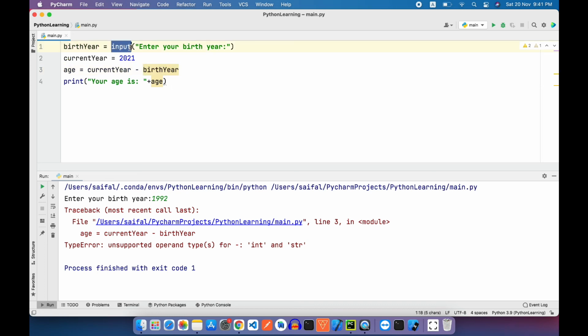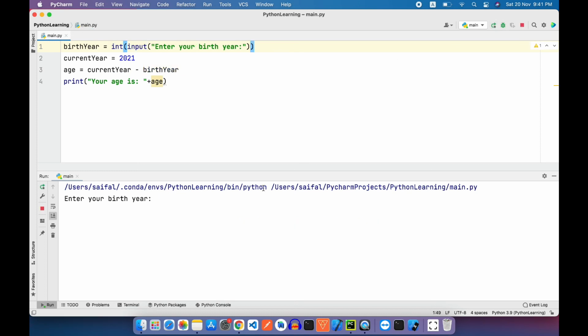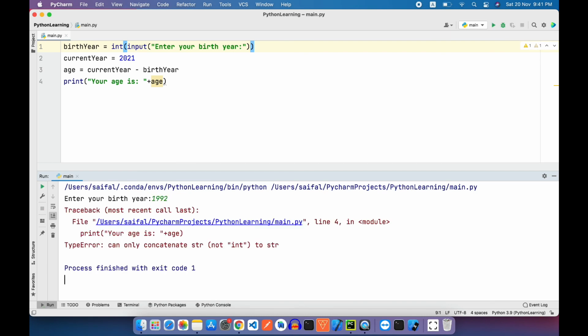Well, as I told before, the input gives a string value. So here the birth year is coming in the form of string, and the birth year 1992 here is like this. So we will typecast it to integer. We can wrap the input with the int function. And now if we press run, give my birth year, and again it's giving an error, and this time it's at line 4, and the error is can only concatenate string to string, not int to string.